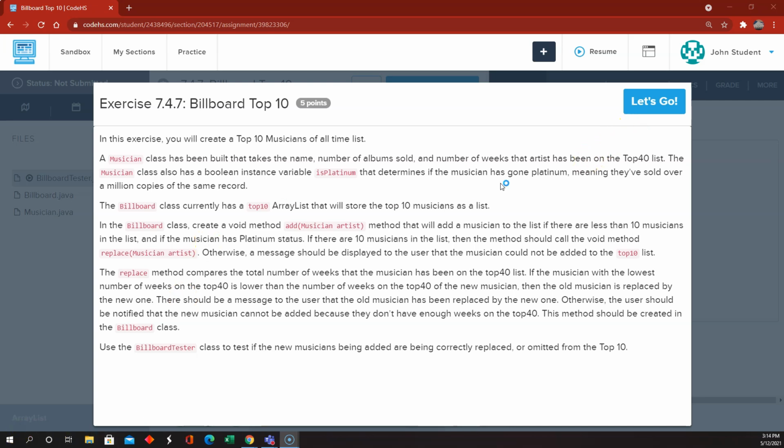Okay, so in this Billboard Top 10, we have a musician class that holds some information on a musician, how many weeks they've been in the top 40, and if they're platinum and stuff like that. And then we have a Billboard list that holds the top 10 musicians. And we have to implement a couple methods there to determine if a new musician should be added to the top 10 list.